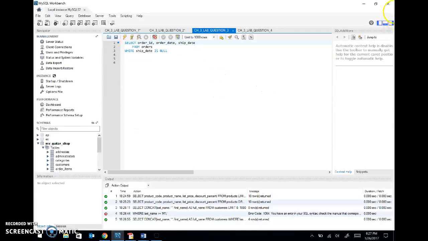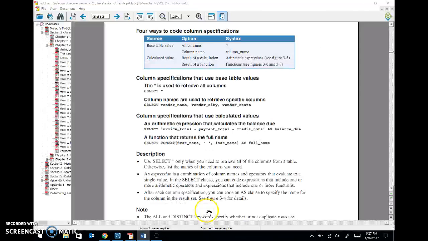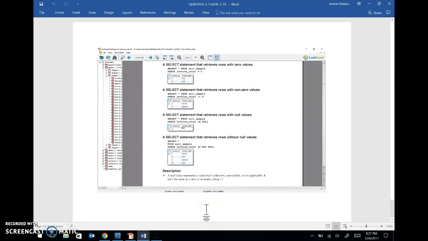Question number 3. Write a select statement that returns these columns from the order tables, and then it says return only the rows where the ship date column contains a null value. So this one was actually pretty easy. All you had to do is look up the is null, and that was in figure 3.15. Tells you right here.